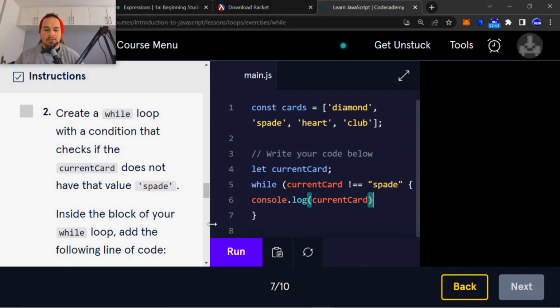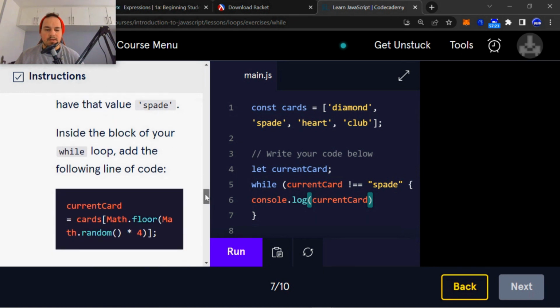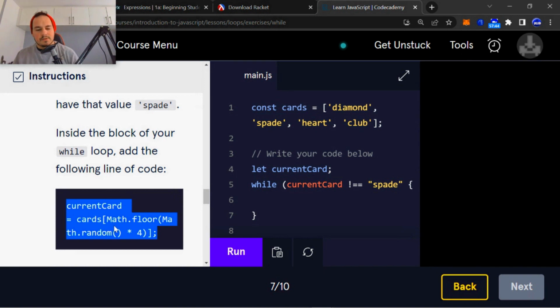Inside the block of the while loop, add the following code. Then we're going to set current card. So then we're going to set cards, math.floor, math.random multiplied by 4. So a number between 0, 1, 2, and 3. We're going to set it equal to current card.